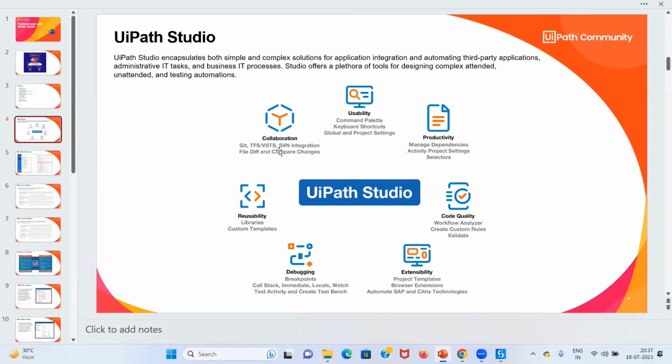So what is collaboration? UiPath offers collaboration capabilities through its integration with version control. Some of you may know about Git and TFS. Git is the global information tracker, and TFS is Team Foundation Server. It is version control.